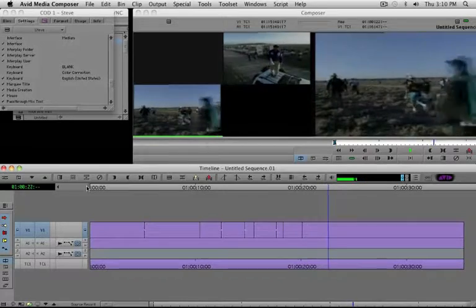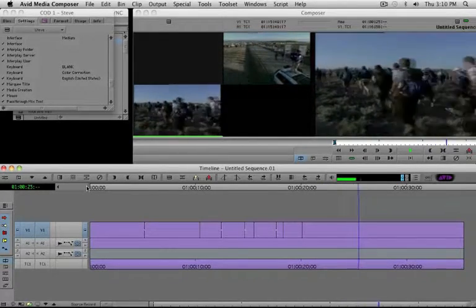A much better looking edit, and that's how you can modify and clean up your multicam edits.